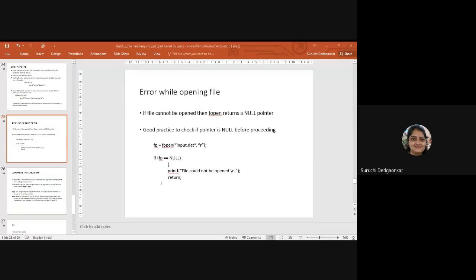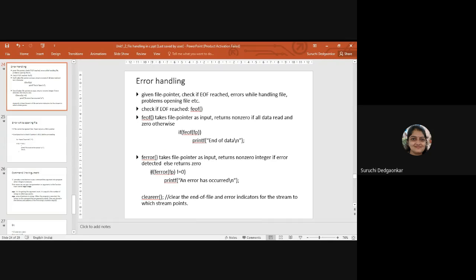Any doubt in error handling so that we can proceed? Ma'am, please explain the clear error once again. See, what happens when you are calling this function ferror?